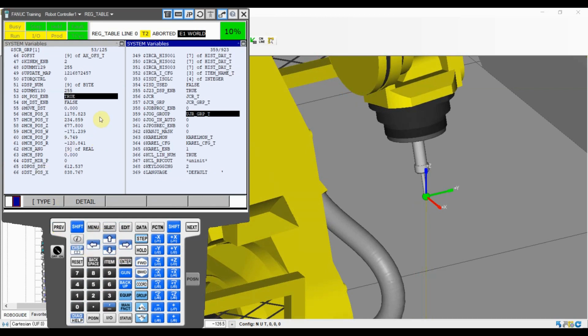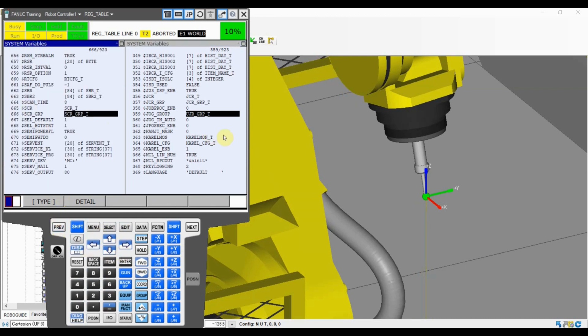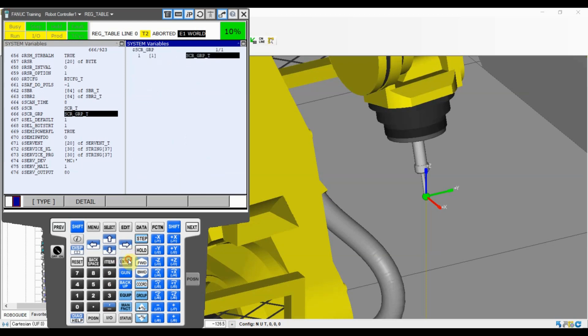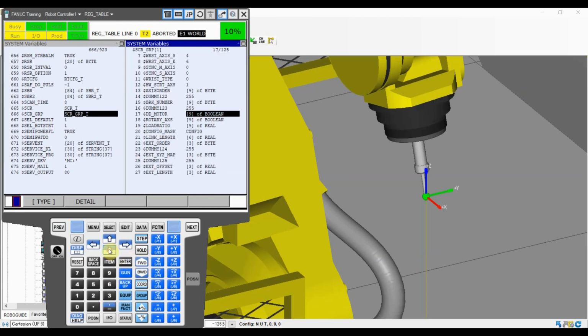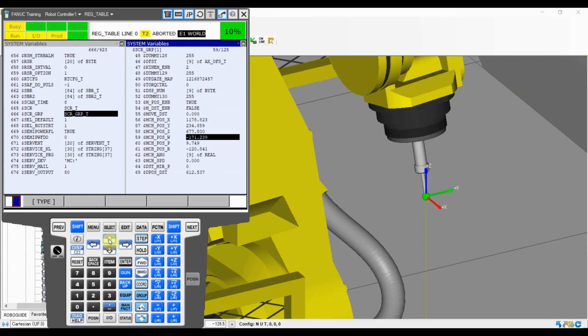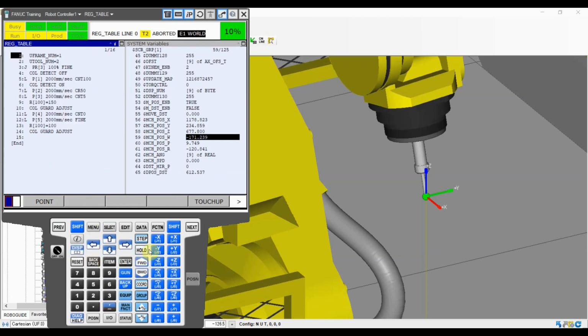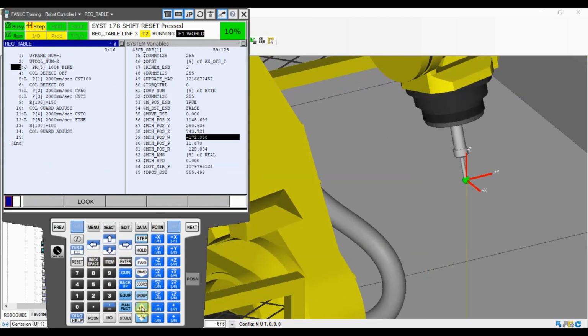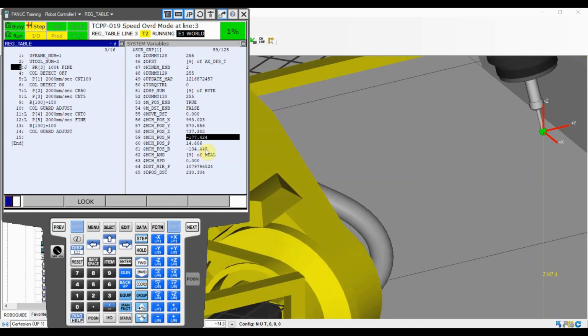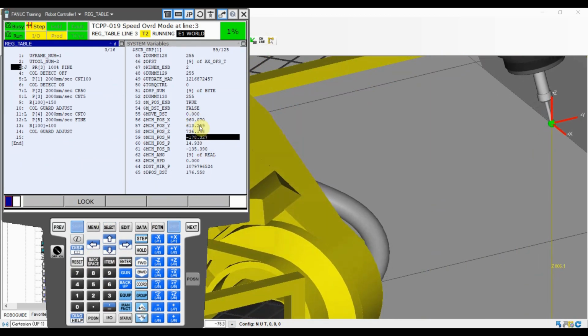Oops, sorry, wrong variable. Let me just check the number. 666. Okay. All right, and let's run a program. So that's my old program, and let's try to run it. So let me try to run to the first point. And as you can see, as the robot is moving, the values in here are changing.